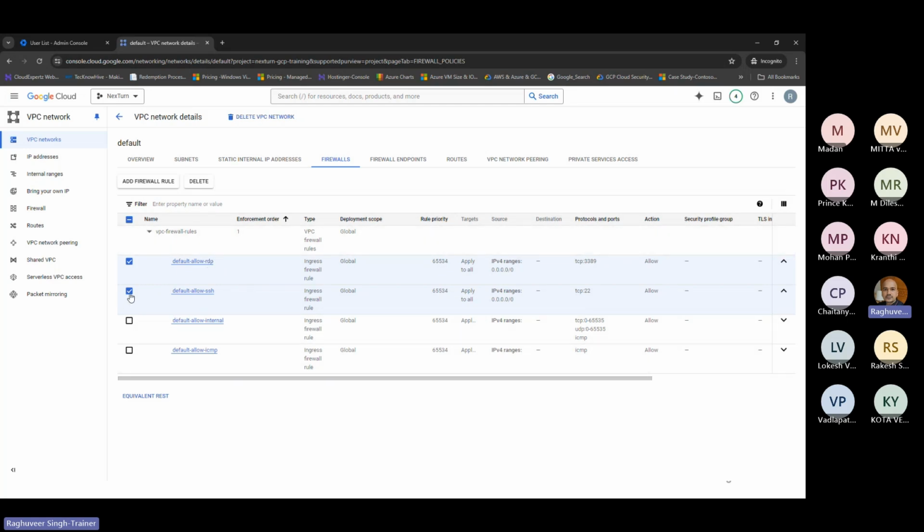Then we have another rule, the third rule. However, since they are default rules, you can delete them also. Then comes the third rule, which is default allow internal. What does this rule mean? It says internal traffic, rule priority is this, and it says apply to all.